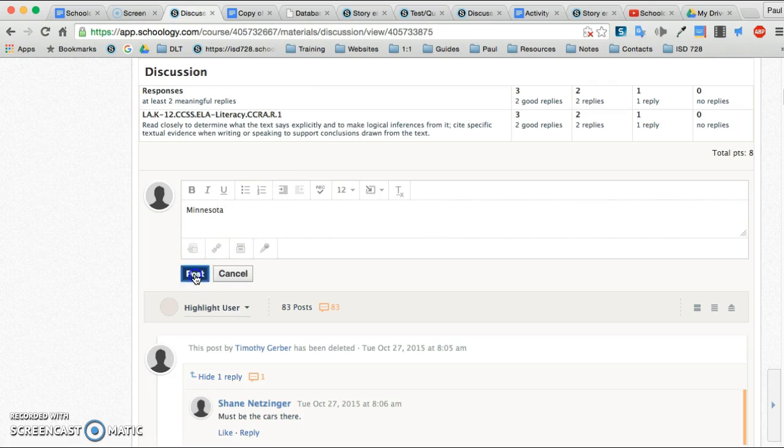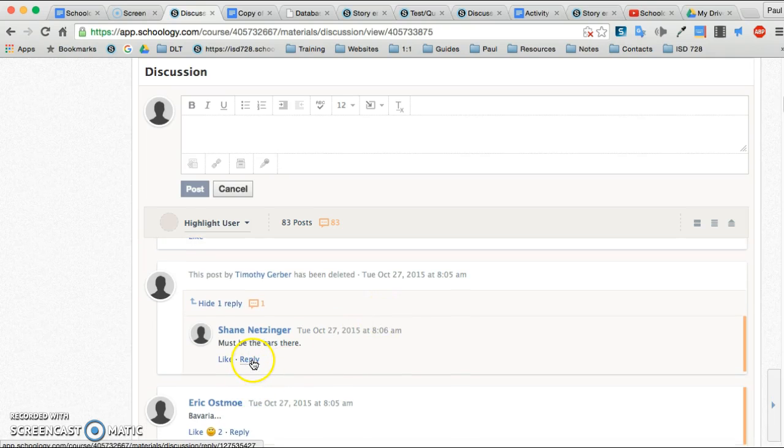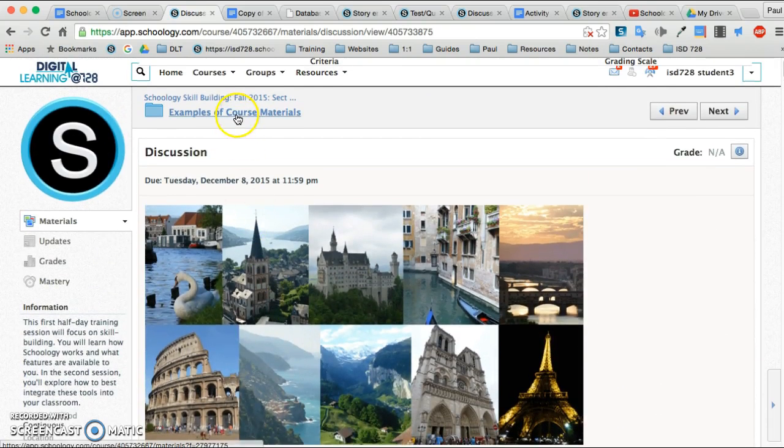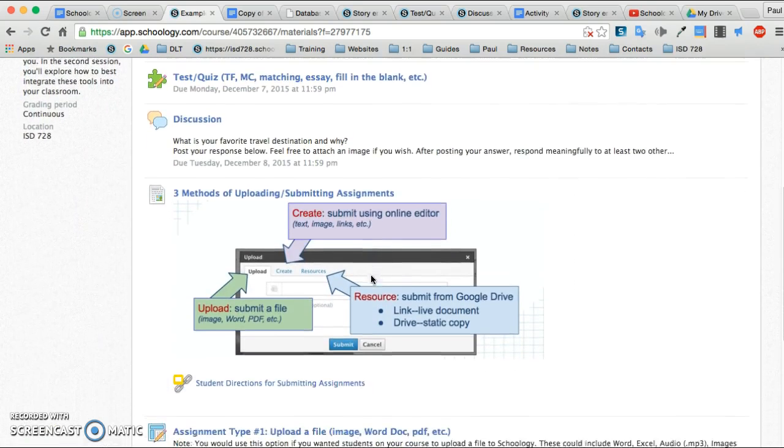When they post, that's added to the discussion. They can also reply to others' responses or like their responses. So it's a nice interactive discussion area. You can have asynchronous discussions as well as synchronous discussions in your classroom. So either at the same time or other times.